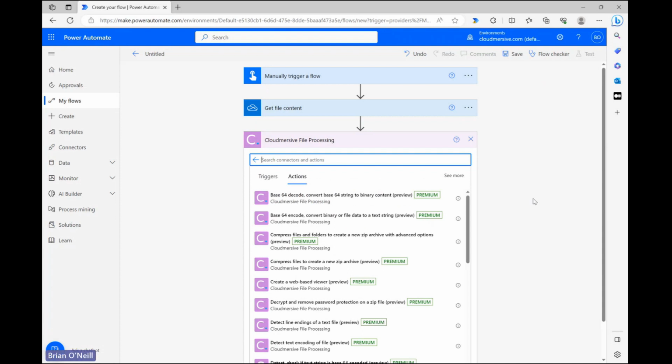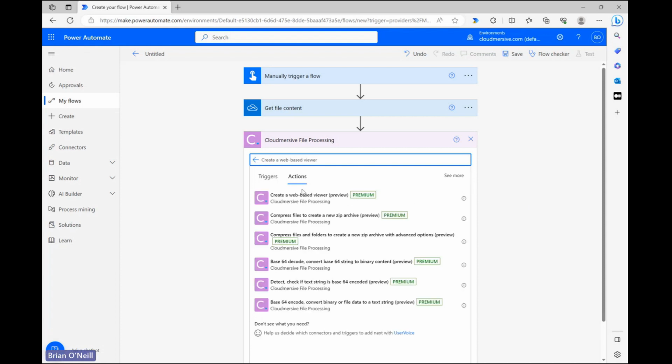Please note that if we haven't used this connector before, we'll have to name our connection and provide our API key before we reach the actions list where I currently am. You can easily get a free tier API key on our website by registering a free account. From the actions list, let's search for the action called Create a Web-Based Viewer. Once we find it, let's select it.